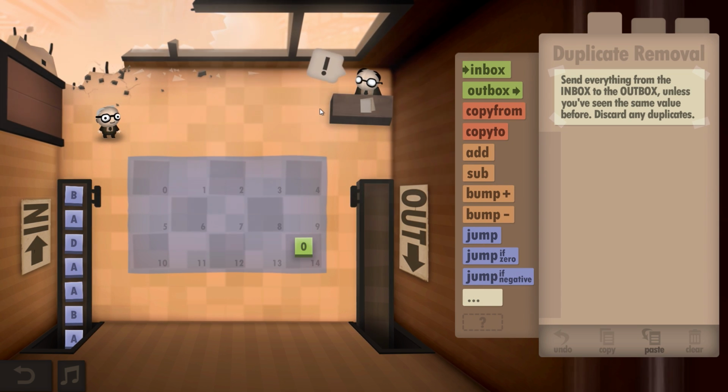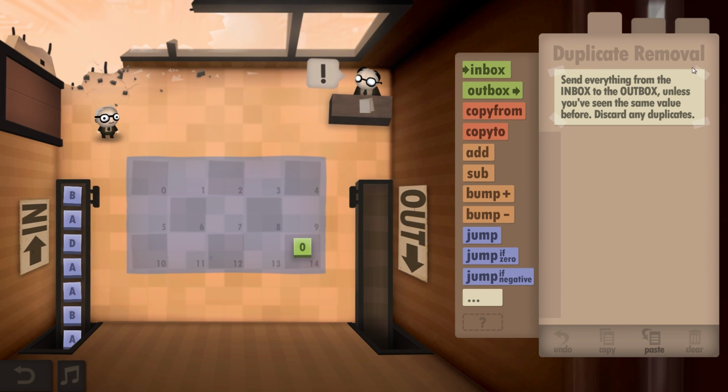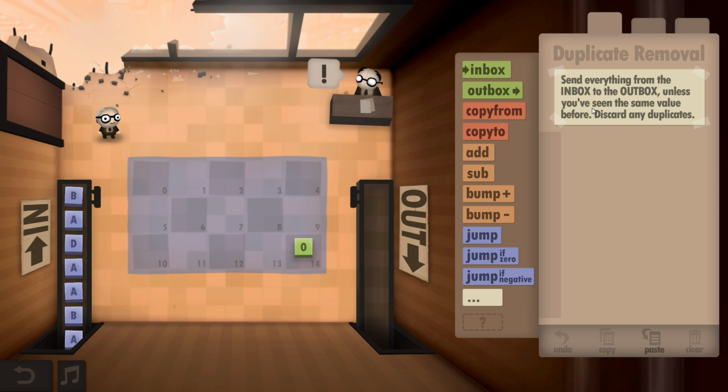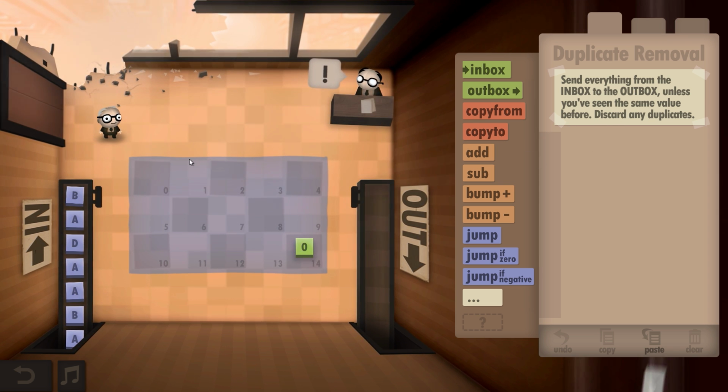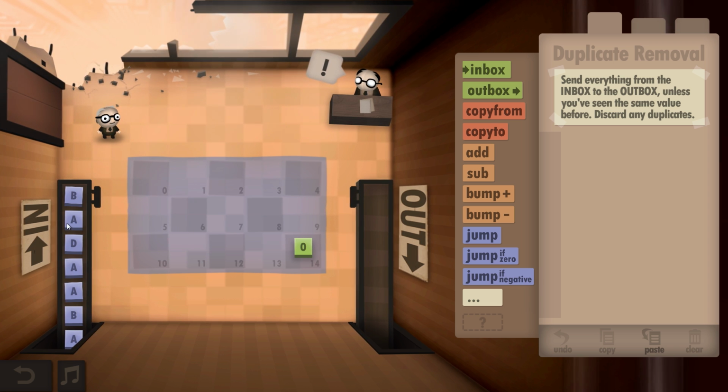Our old boss has been turned into a cyborg, apparently. Send everything from the inbox to the outbox. Done. I can do that. Unless you've seen the sample value before. Oh, I hate you. I hate you. That's evil.